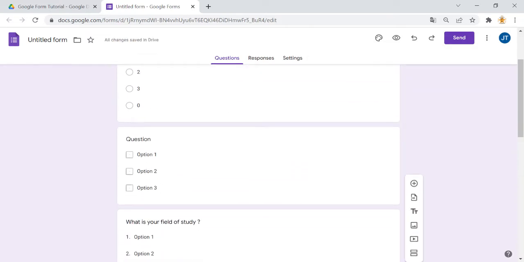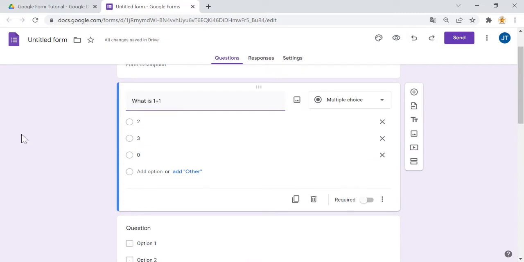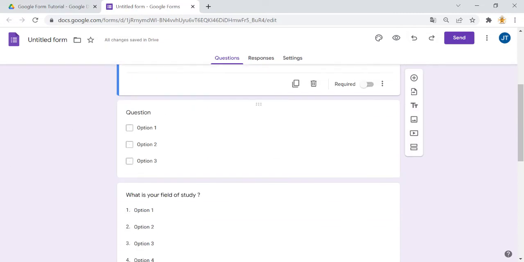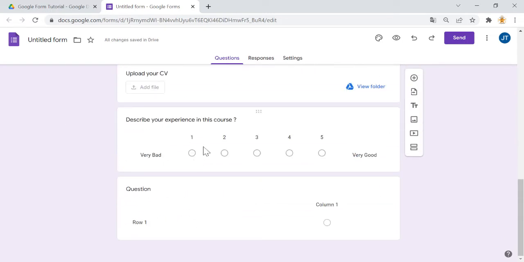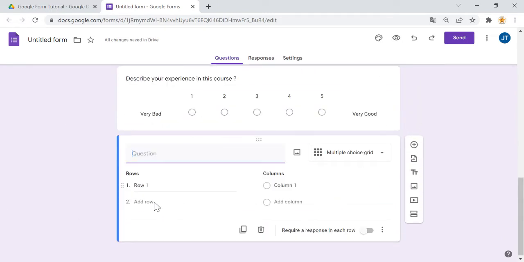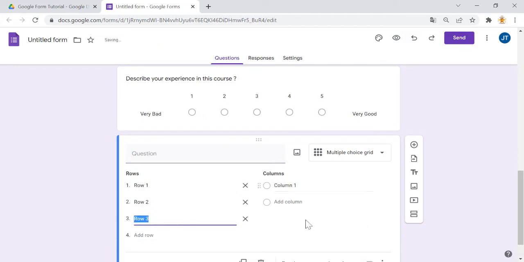It's like the multiple choice question here, this one with the circles, and the one with the checkboxes with the squares. It's basically the same. So multiple choice grid, you're gonna choose different rows. You set the number of rows, and the number of columns. Right now we just have two columns.